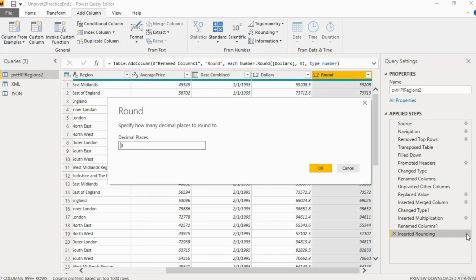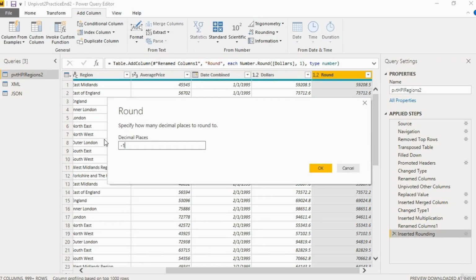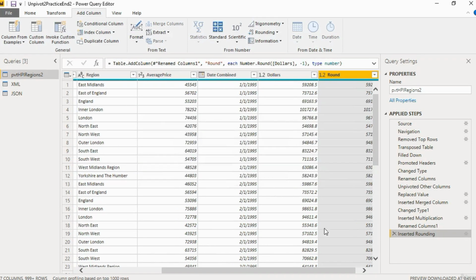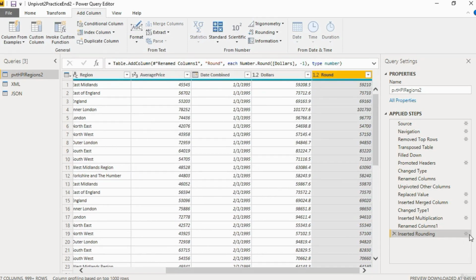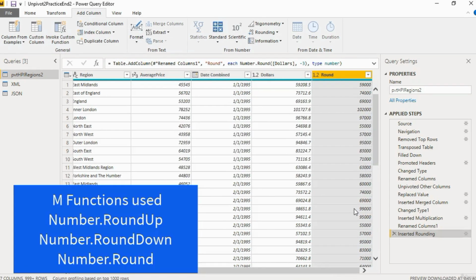Now you could, if you wanted, not go to 0 decimal places, you could go to 1 decimal place, which in this particular example would keep us exactly where we were, or you could go to minus 1 decimal places. So that gets us to the nearest 10, or we could go to minus 3 decimal places, that will get us to the nearest thousands. So the functions there are number.roundup, .rounddown, or .round.